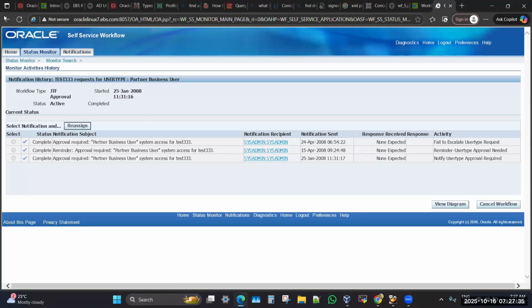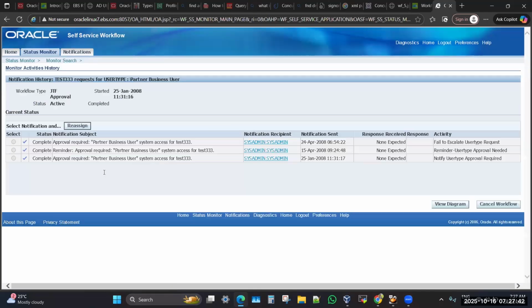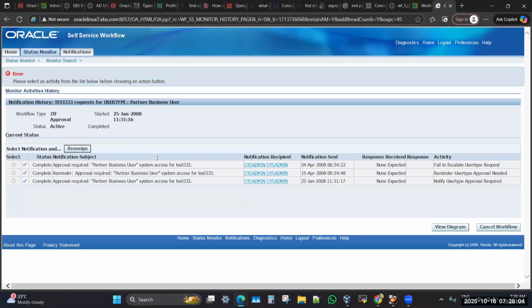See, here as it is completed, I selected this one, active one, notification history. It shows here, right? Usually this select option will be enabled. This is completed, that's why you are not able to see this notification to reassign. This one is there, right? If you select this one and click reassign, it will ask you whom to assign. Okay.